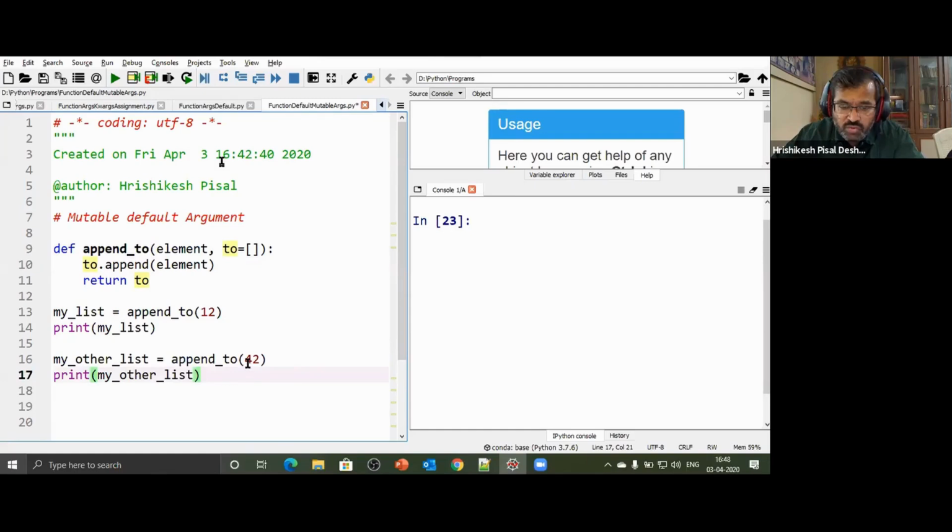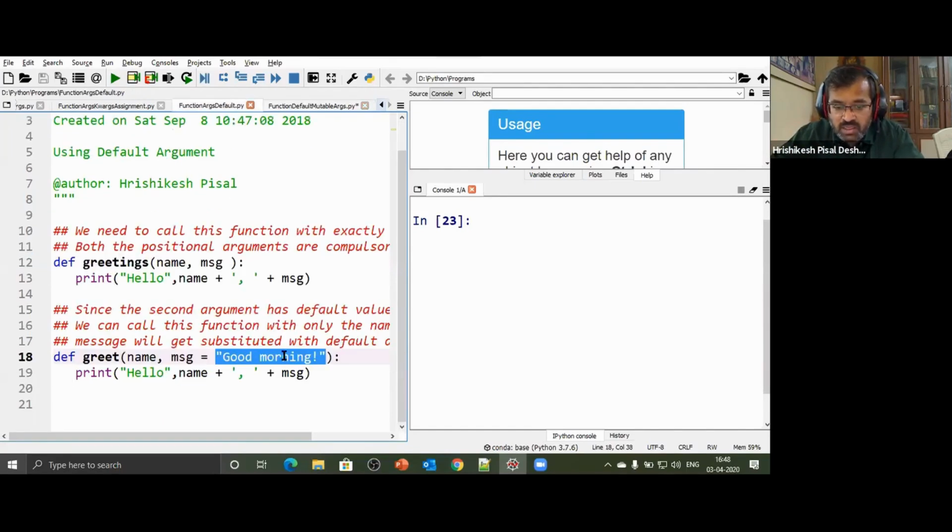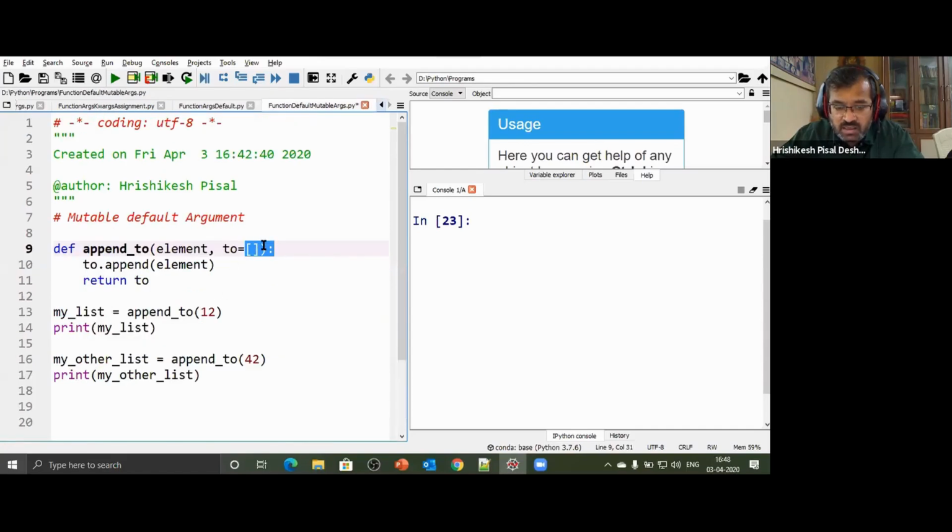So if I'm passing 42, what was expected was that element should receive 42, and since we have not passed the second argument, the second argument should be this empty list. That does not happen when it comes to Python. In Python, we have used a mutable argument over here. Lists are mutable. In the last example, we had taken a string constant, whereas in this particular example, we are taking a list, and a list is mutable.